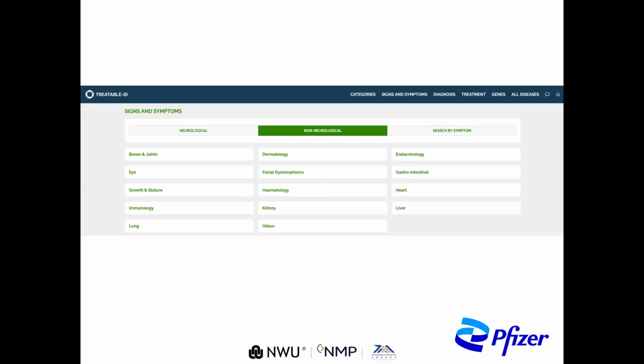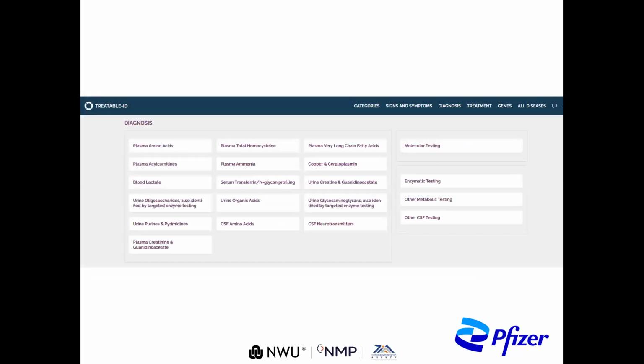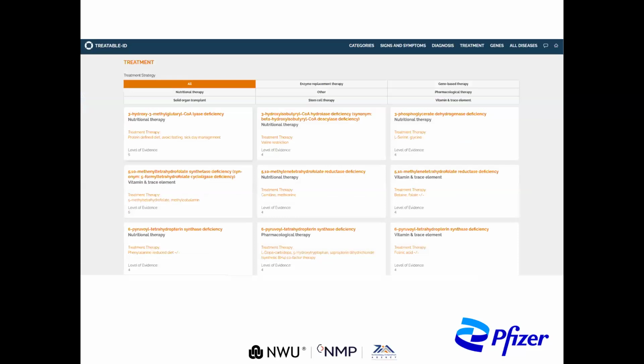organs, and immunology. If you select the diagnosis option, the various metabolic tests are also listed, including molecular testing, enzymatic testing, then testing that can be done on plasma, urine, or CSF. There are also numerous treatment options that are given, which vary from nutritional therapy, vitamin and trace element, enzyme replacement therapy, stem cell transplant, organ transplantation, as well as gene-based therapy.